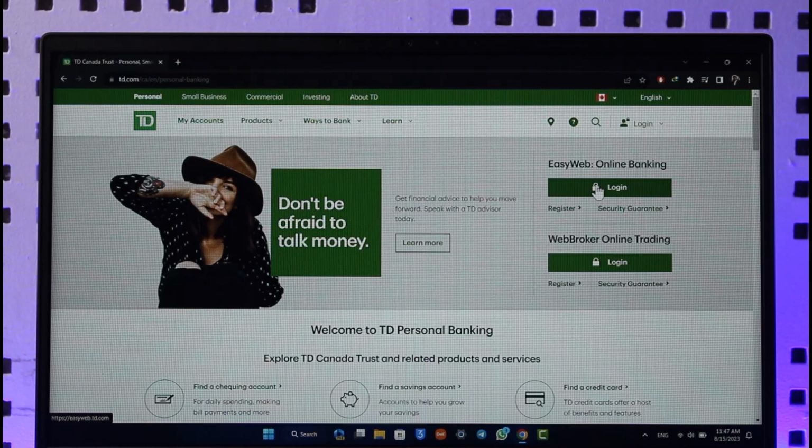To do this, first of all, just come to td.com and you're going to land on this page, which is the official website. Depending upon whether you're from the US or Canada, you can click the flag icon and select US if you're from the US, or Canada if you're from Canada.